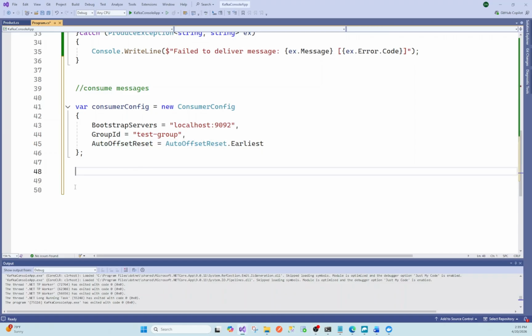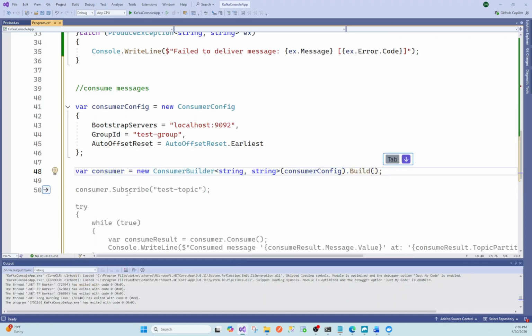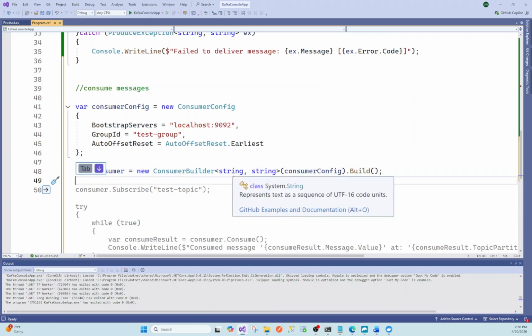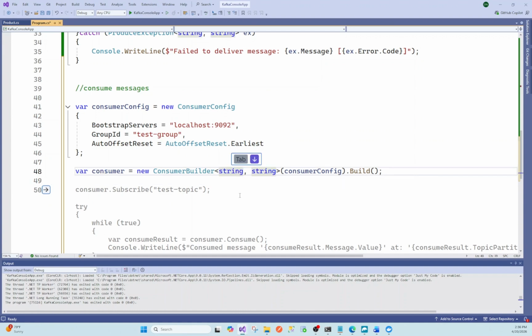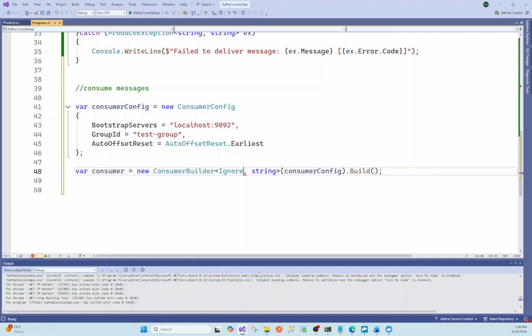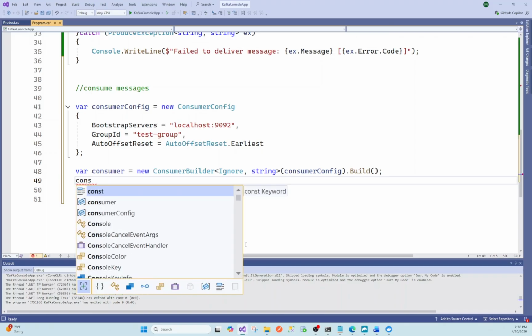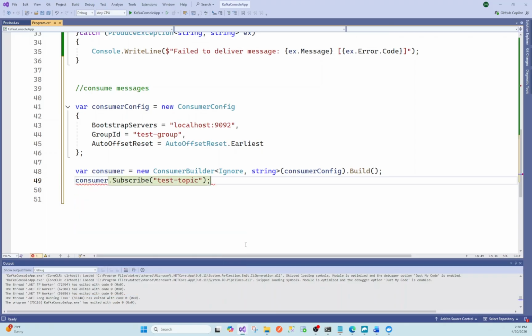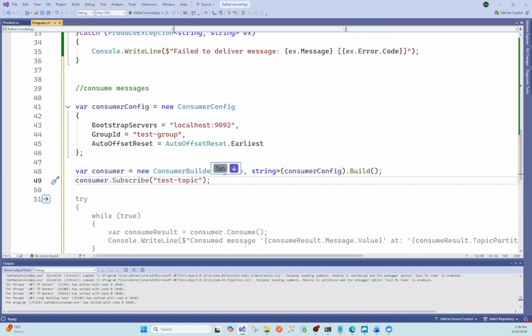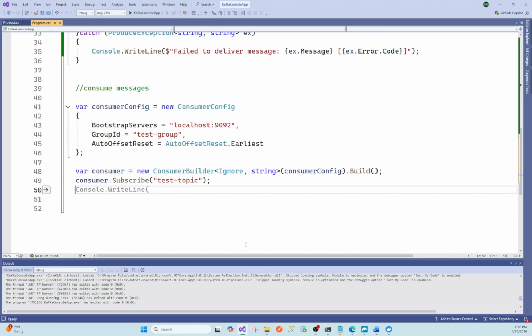So this is the consumer config, and then define the consumer itself, the consumer object. So the consumer, with a new consumer builder. I'm again using string and string, or you can use ignore also. Here I'm going to use ignore, but it's going to read the string value. Then consumer dot subscribe to the test topic name. That is the topic it's going to subscribe to.